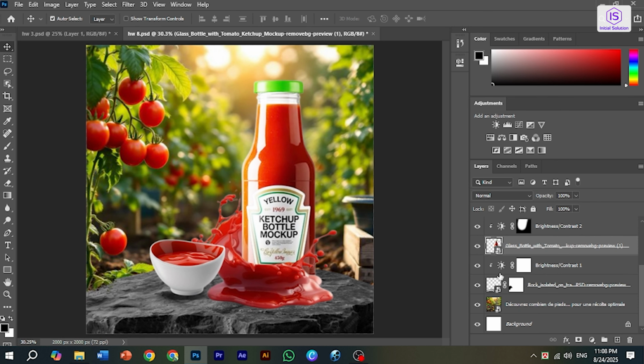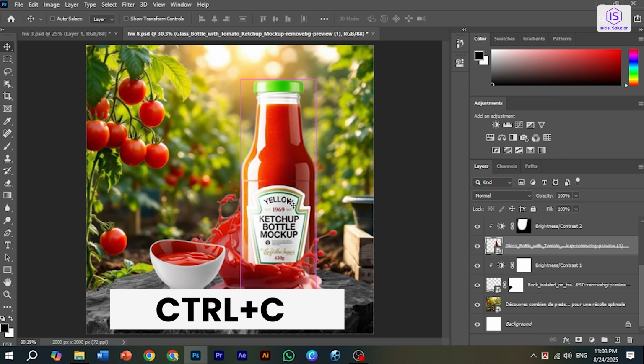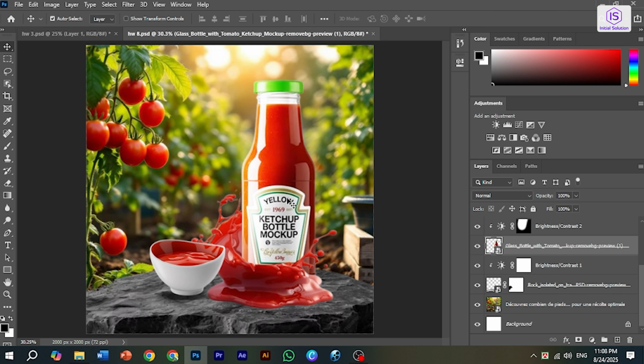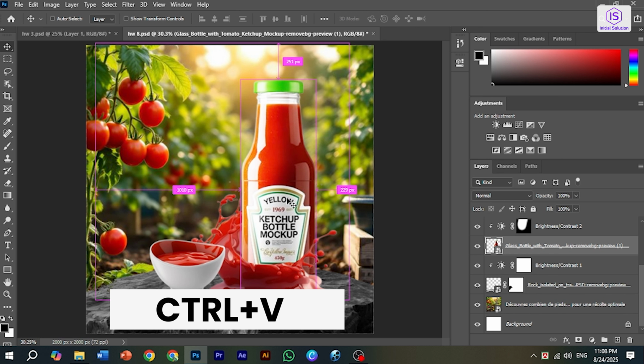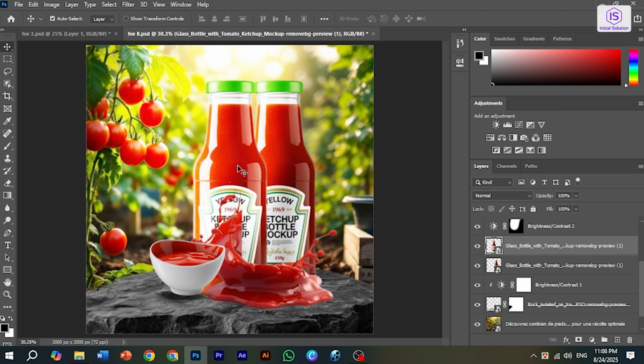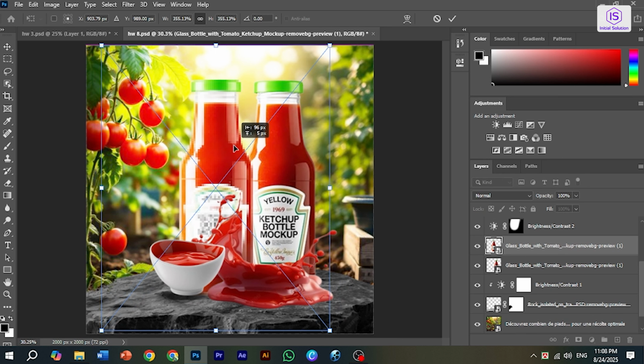First, open your Photoshop project and select the image or object you want to copy paste. Now press Ctrl+C on your keyboard to copy. And then to paste, just hit Ctrl+V on your keyboard. Photoshop will automatically create a new layer for the pasted object, which makes editing easier.